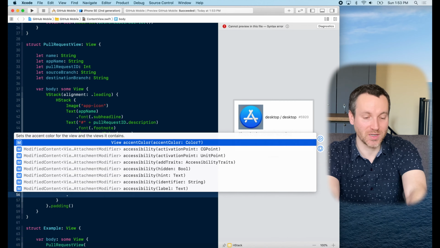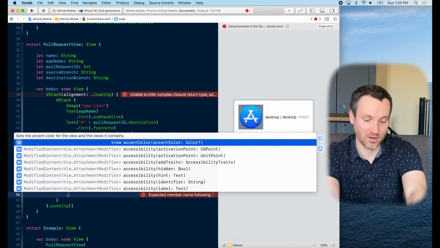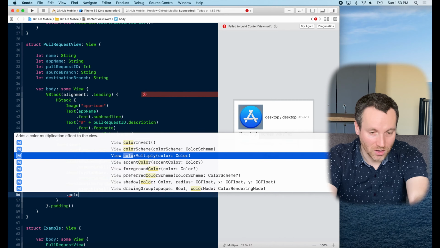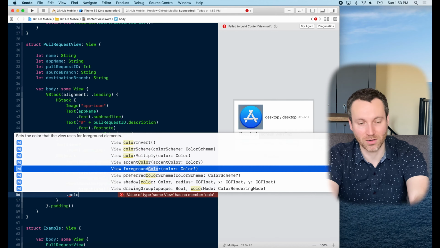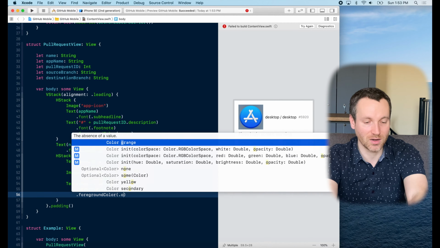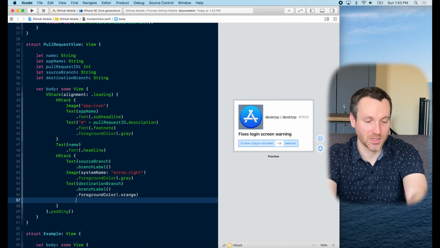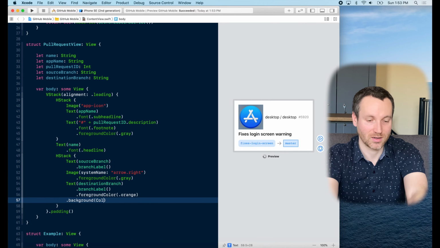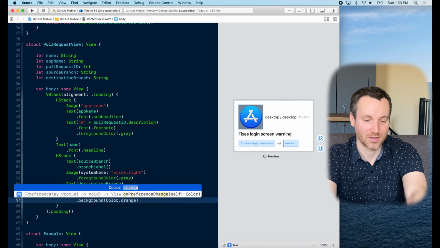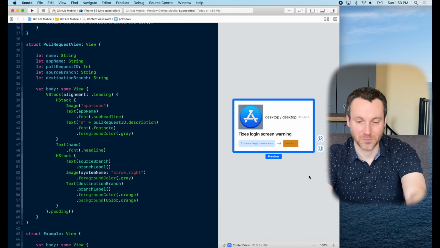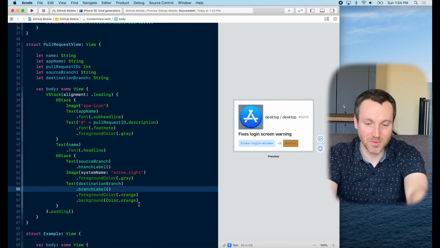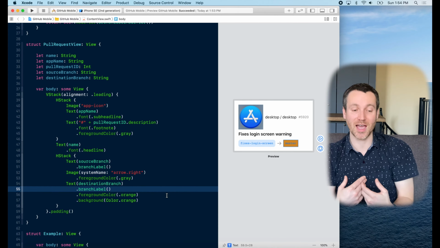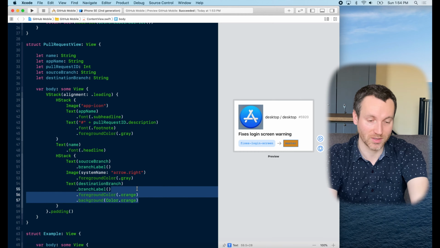Maybe the master one is like, I don't know, color scheme, color multiply, accent color, foreground color. So let's just say foreground color, orange, and let's say background color, color.orange. Oh, and then we need something about the text color as well. But you get the idea. We can just kind of add more modifiers on top of what we have currently here.